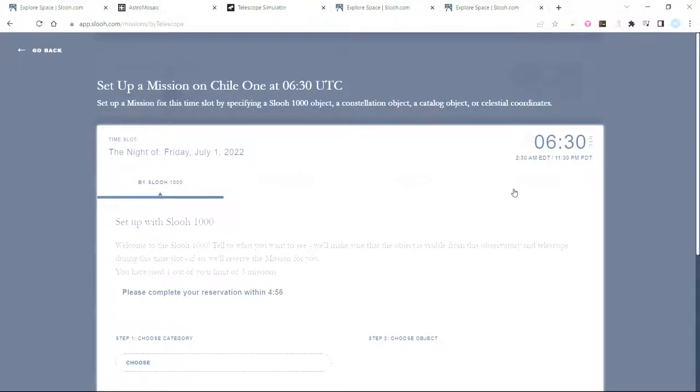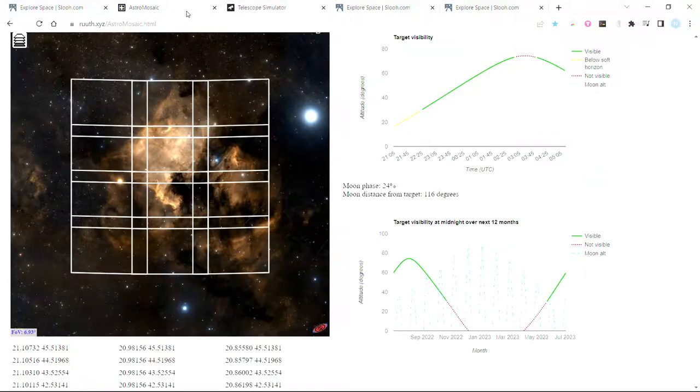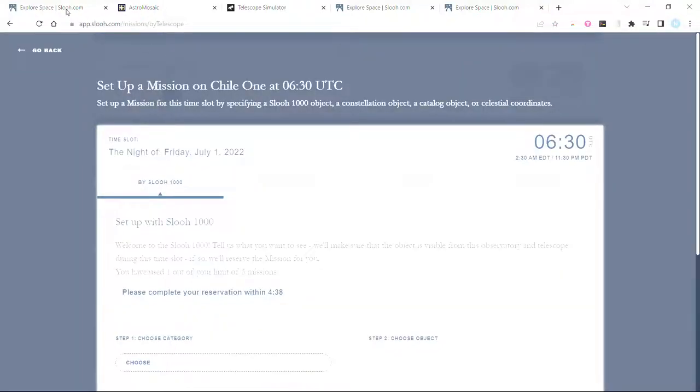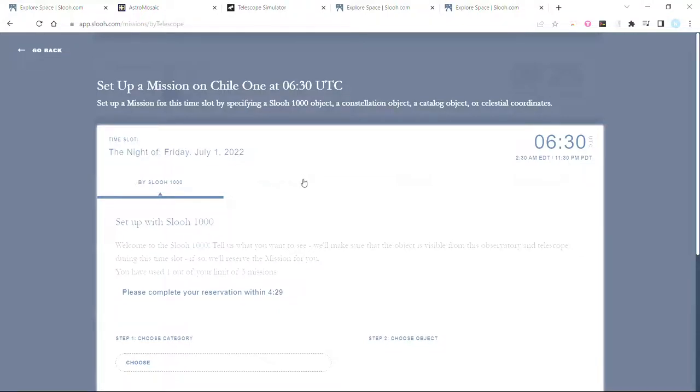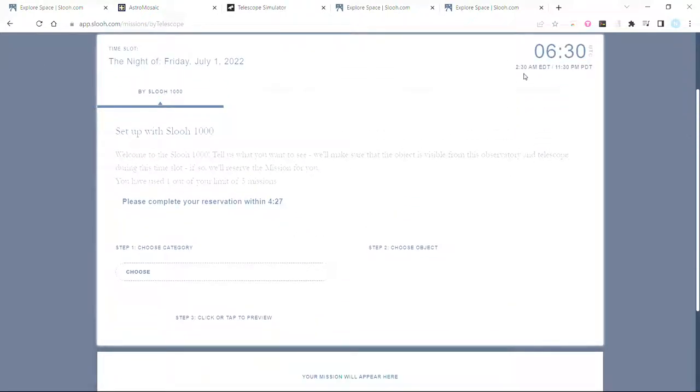Now this is probably not an optimal time, but that's okay. This is just a test. You could check the optimal time by going back to AstroMosaic and looking at the visibility chart. Top one is Canary and the bottom one is Chile. Let's see, so anywhere between 20:30 and 2:45 is fine. And then after that, up until 5:10. So this is probably not the greatest slot, but we'll do it anyway.